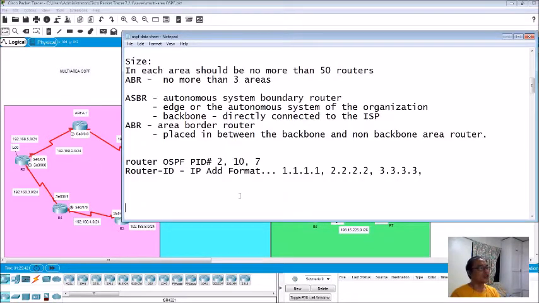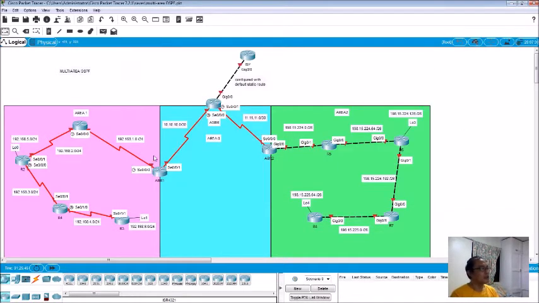Okay, so that's how we plan out our addresses in our multi-area OSPF. Then you'll notice that the addressing that we used here is all contiguous. Contiguous, sunod-sunod na. Like for example, 192.168.1.0, then 2.0, 3.0, 4.0, 5.0, 6.0. So it would be very easy for you to identify what the summary will be later.